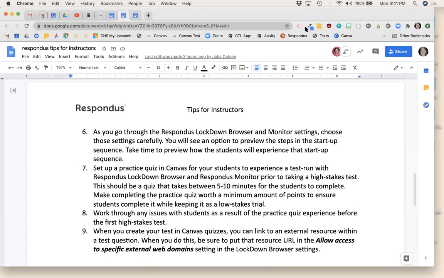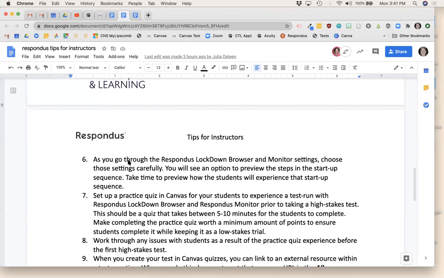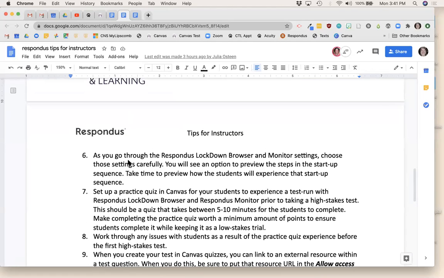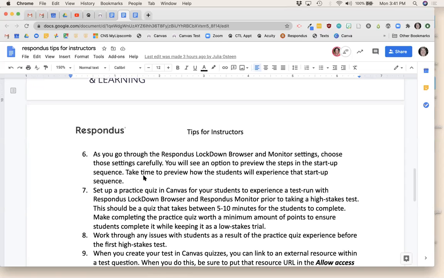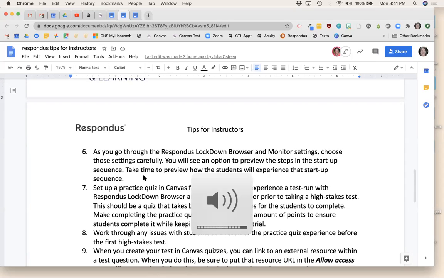Yeah, I was going to pull up the rest of our tips here. Julia, let's see. Yeah, so these are some of the things that we've already talked about on this. The preview that Hope showed you, I really want to highly encourage you to click that link to preview that startup sequence, because that really gets you a sense for how your students are going to have to get started with this. You want to encourage your students to read the information that comes up on each of those steps carefully as they get started.